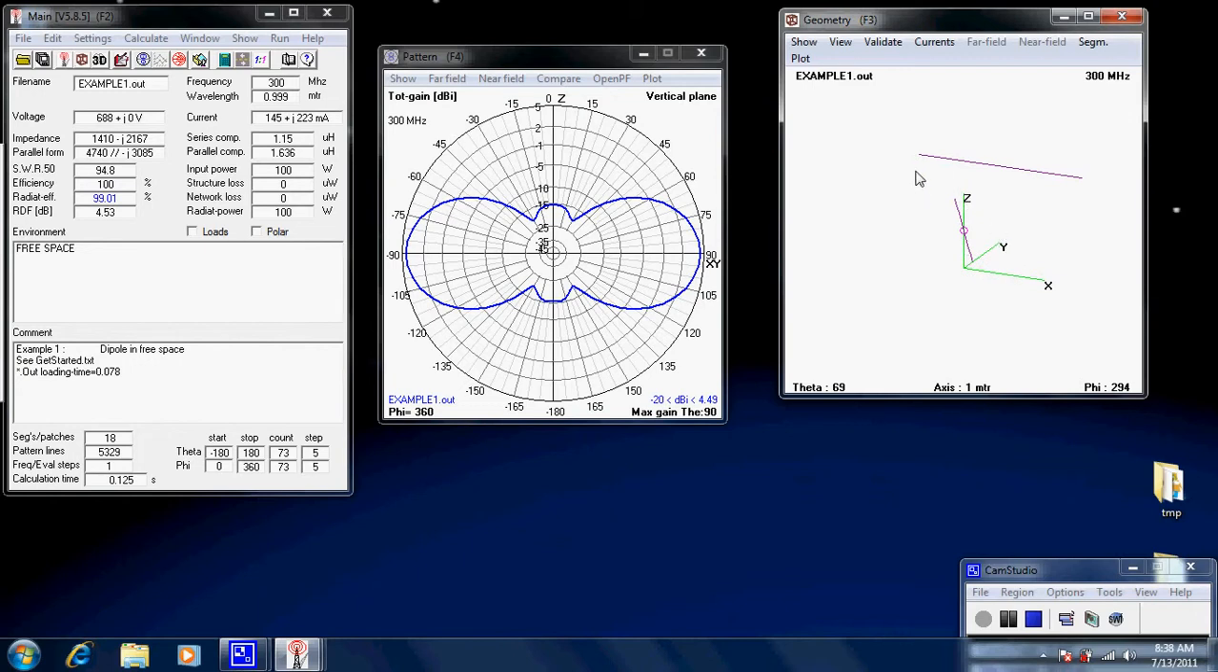Now, each wire is defined as a beginning and an end. So each end of the wire will have an x, y, and z coordinate, and the other end another x, y, and z coordinate. And that's really all there is to it.